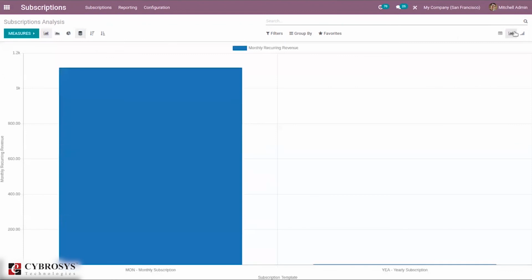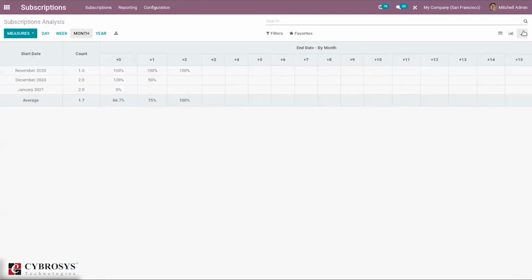And here we have our graph view. So you can see them in different measures there also, and we can see our cohort view. So you can see the subscription analysis in a particular month. You can see in 2020 November, December, January 2021. And we can see this day wise, year wise, and week wise.